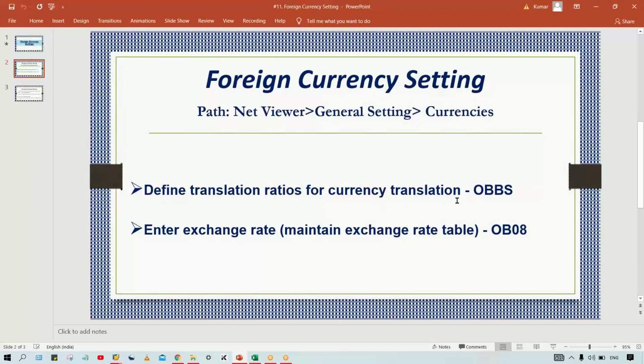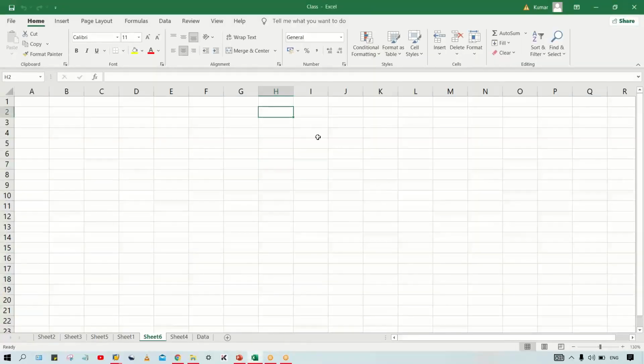So guys, if you talk about the configurations, we have two configurations: define translation ratio for currency translations, then enter exchange rate, right? Exchange rate is pretty clear, guys. What is the use of exchange rate? In the exchange rate table we maintain the rate, 1 USD equals to, so this is the rate. Somewhere we have to specify the rates, right?